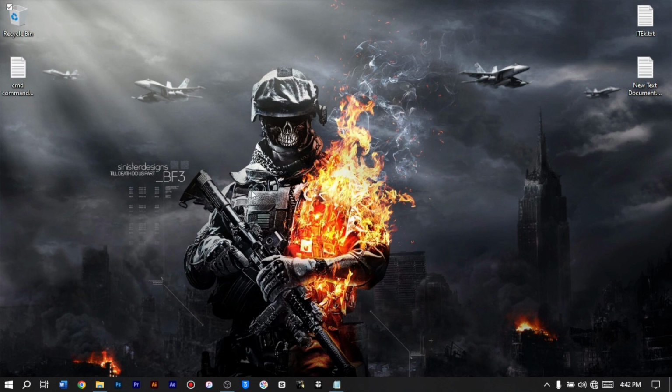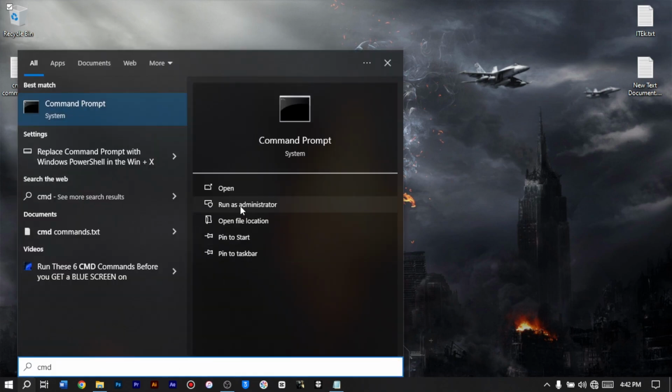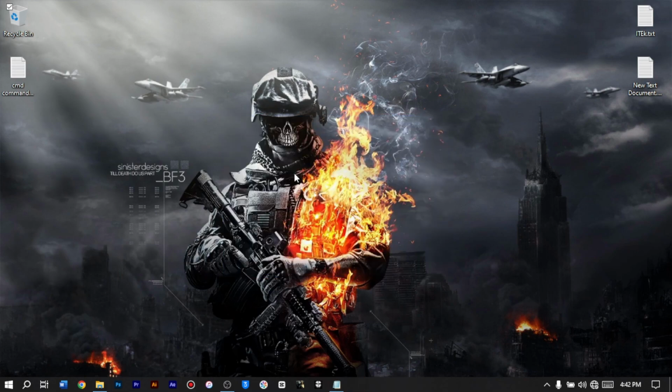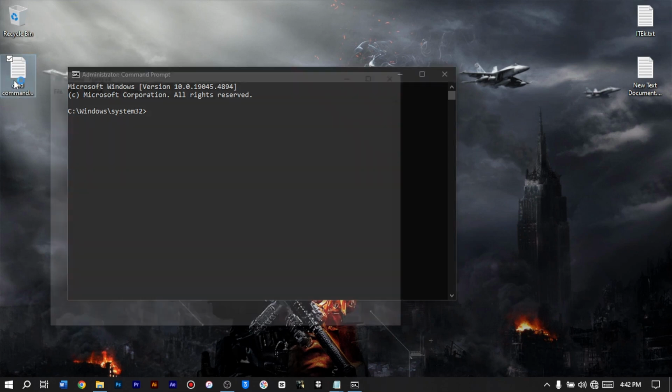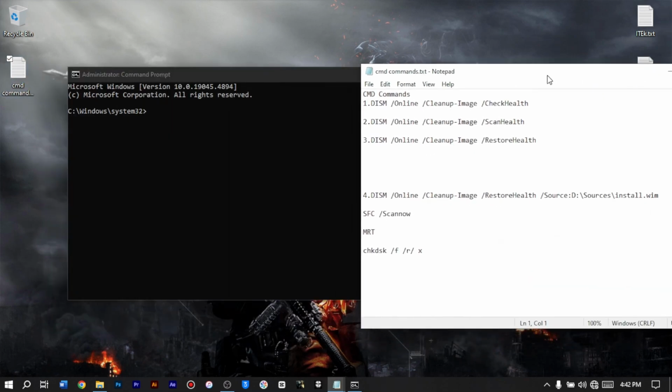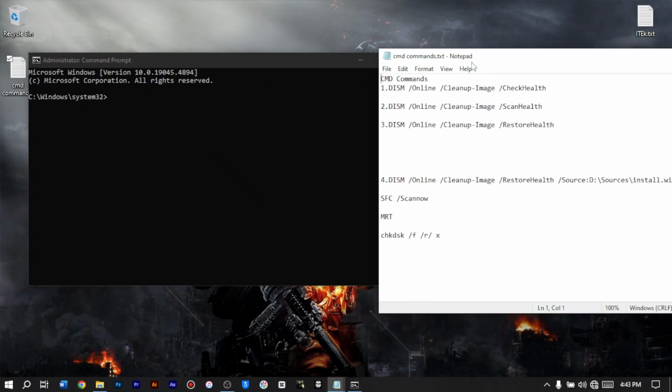Before doing so, you need to search for CMD and run it as an administrator. Then you can go ahead and run the commands, which I've provided in the description section. So the first command we will be running is the DISM CheckHealth command.